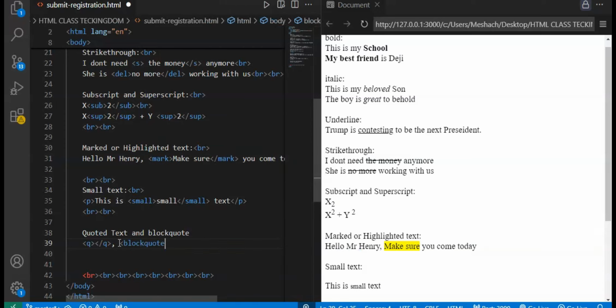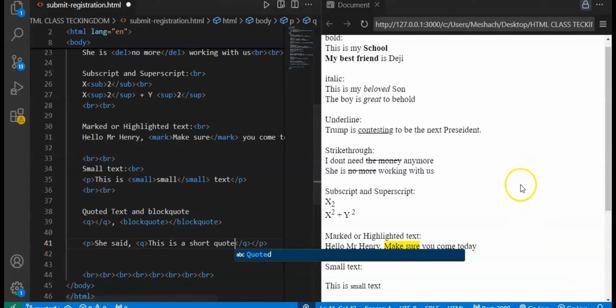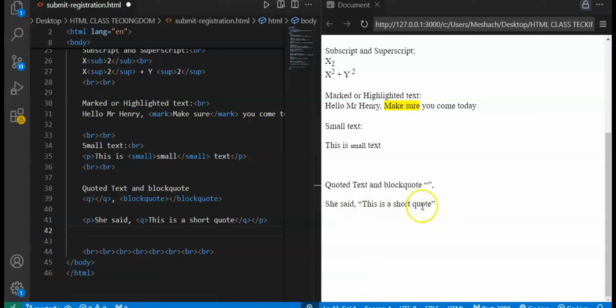Alright, so let's see an example. Let's have a paragraph. So we say she is, and then inside this, let's have a quote. Let's say she said, this is a short quote. So let's see how it comes out. This is a short quote. So you can see that it's just a way of adding quotes inside your page.